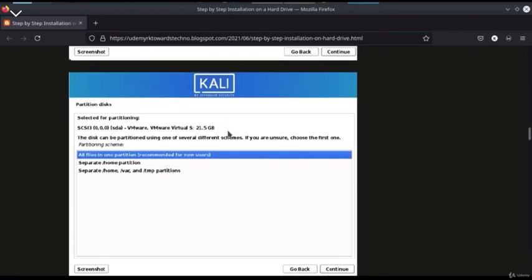Next, the guided partitioning tool offers three partitioning methods which correspond to different usage, which is as shown in the figure.